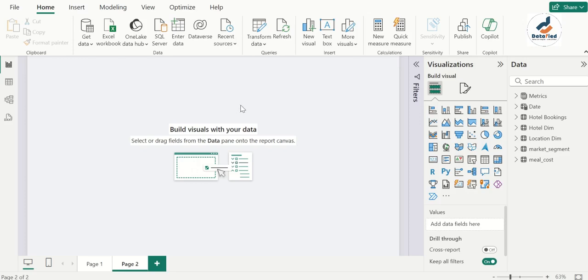So if you look at our data pane on this interface, you can see that we have several tables uploaded already. You have your dates table, you have your hotel bookings, hotel dimension, location dimensions. So these are the four tables of interest. So like I said, your data model contains the collection of tables, and the relationships that define these tables.